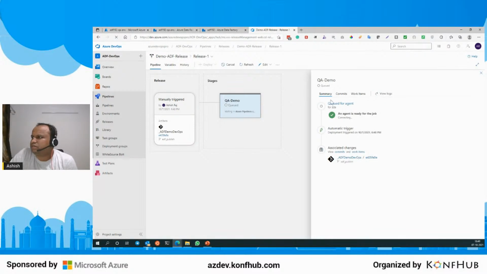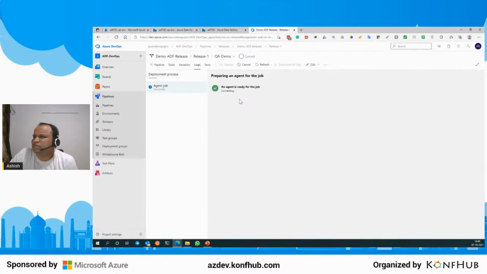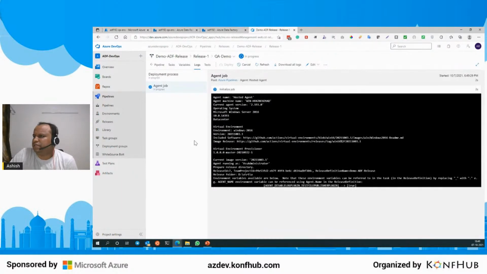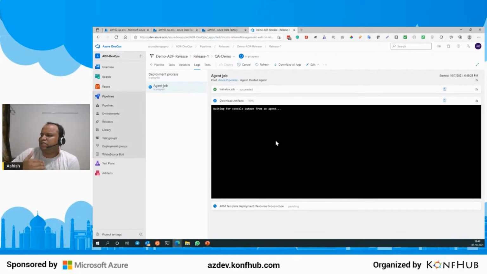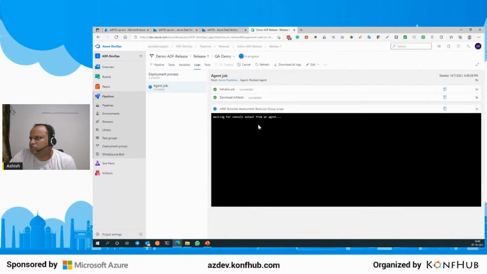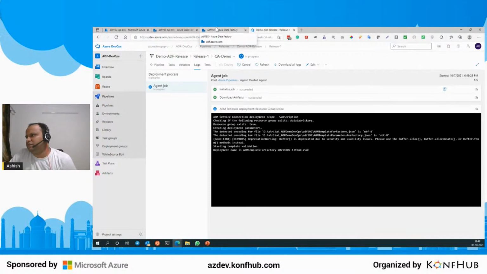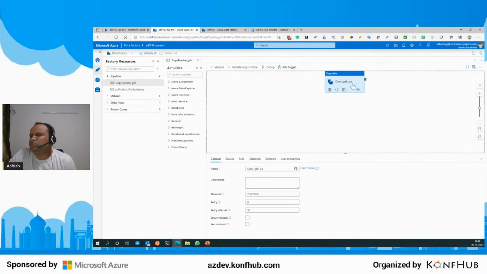Oh, not yet. It has got the agent, but it is still waiting to configure the job. Yep, it has got the agent, it has configured the job, and as you can see, it is getting the things done. It is deploying the resource group, and if everything goes correctly, then our pipeline name should be changing automatically, because we have created a release, that's why it is doing it.